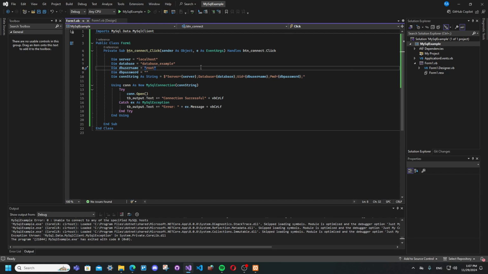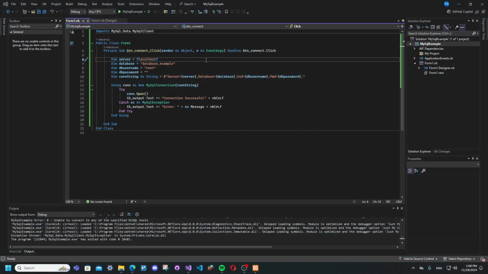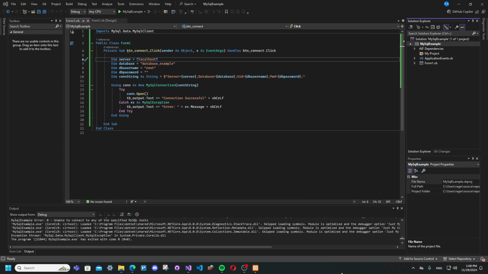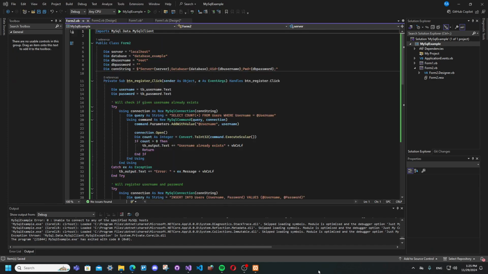MySQL. Now, how do we use MySQL? We have a MySQL command example. I will now create another form. I will create another code and I will get back to you. So this is my design and this is my code.